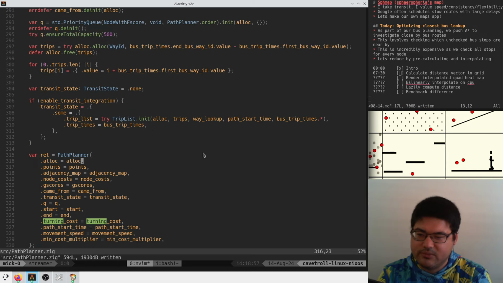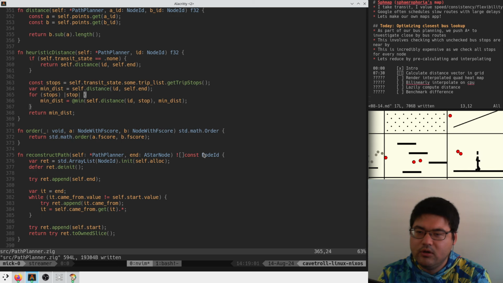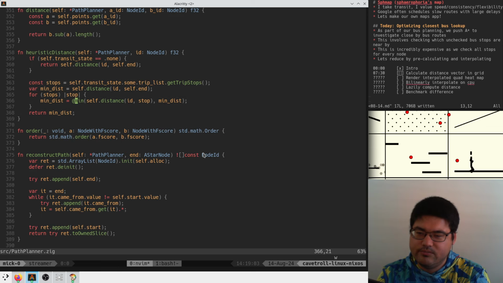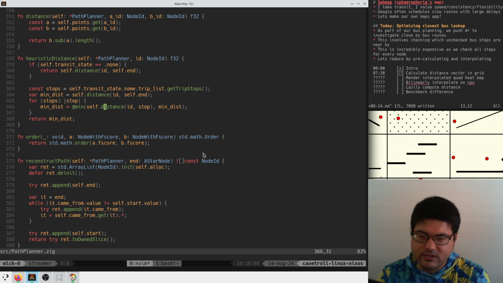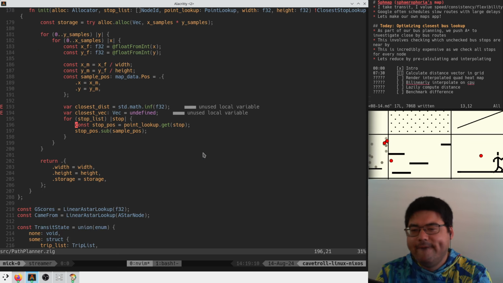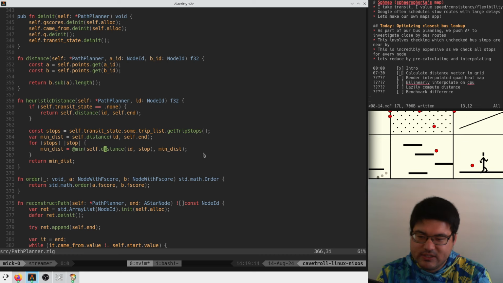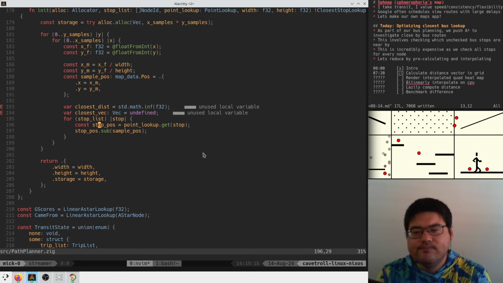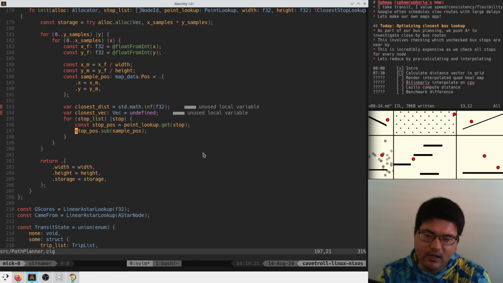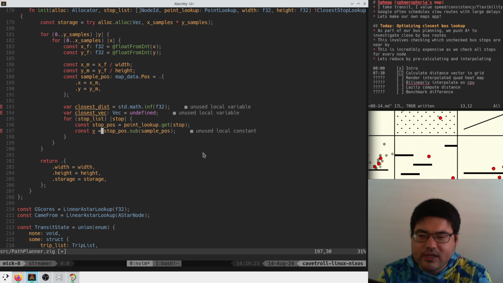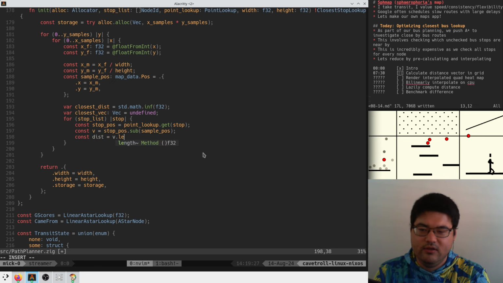We must have this code somewhere already, by the way. When we call heuristic distance, we call path planner distance, which is just a b length. Okay, yeah, fine. So there's nothing crazy to do here. And we do just say min dist is the distance, and we do the minimum of these two. Yep, okay. So here we say v is equal to this, and the distance is the v length.